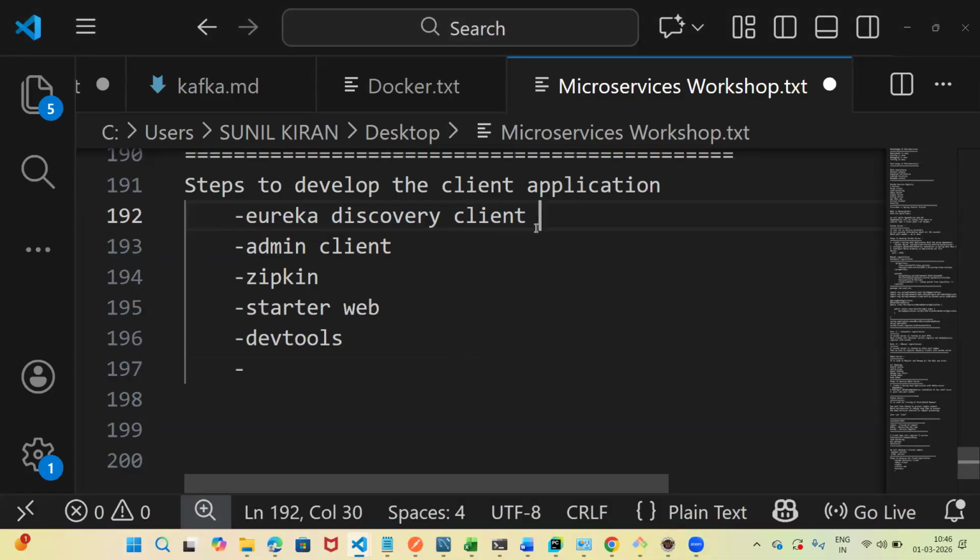Zipkin is a normal dependency. It's nothing to do with Zipkin. Once we have the dependency of Zipkin, our client application will automatically be registered in Zipkin. No need to do anything for Zipkin. We need to do manual registration for Eureka discovery client and admin only.